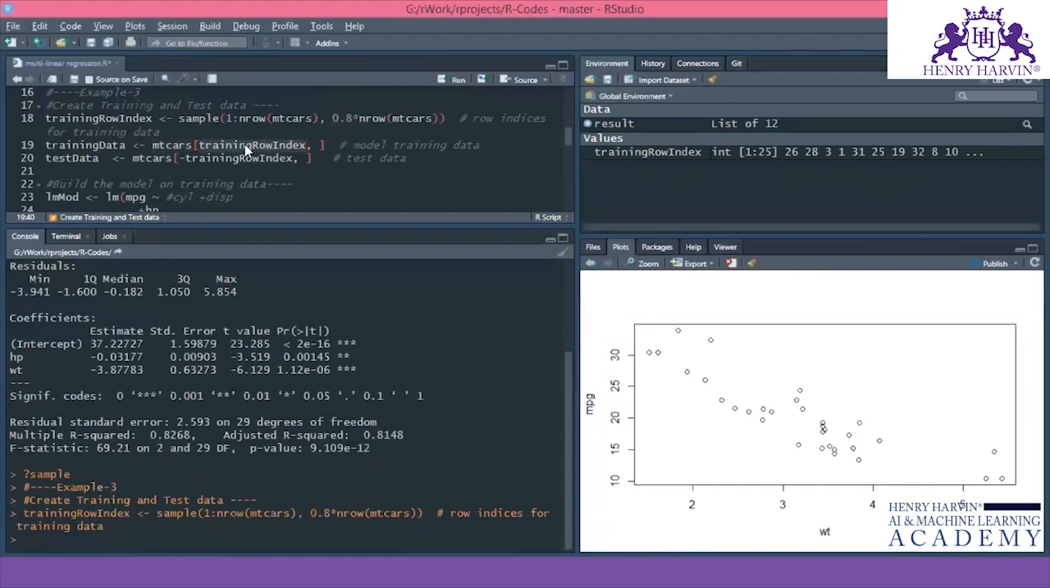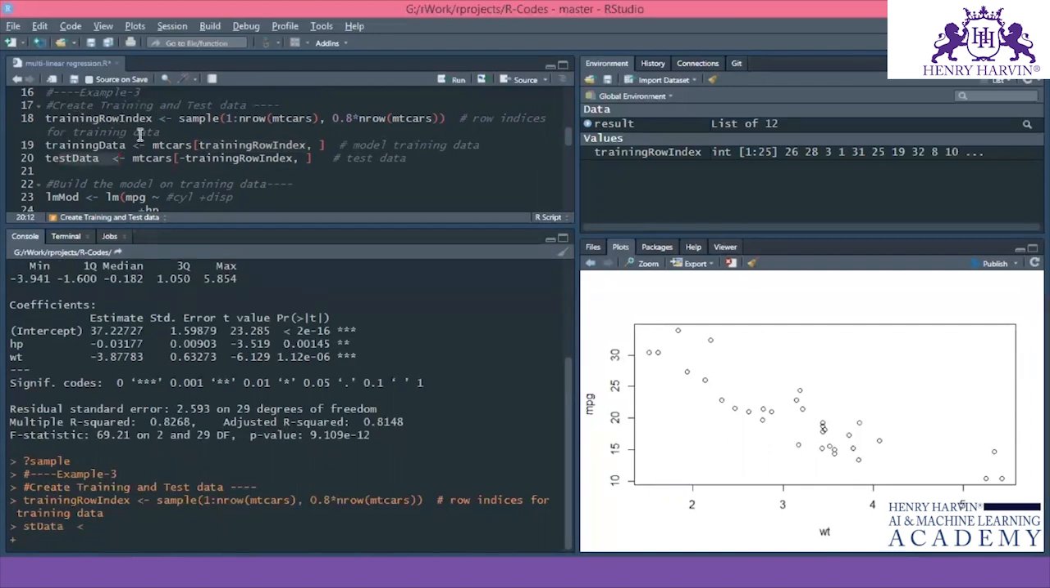I have taken the square bracket, which means mtcars square bracket. That is, I am subsetting the data based on the training row index. That is 80% of the total data I want in the training data set. Comma means all the columns but only 80% of the rows. Then the remaining goes into test data. Test data is the variable name, and I am giving the name of the data set, that is mtcars. Again square brackets, I am subsetting the data with minus training row index. What it means is all the remaining rows which were not taken in the training data should be taken in test data. Let's execute this command also.